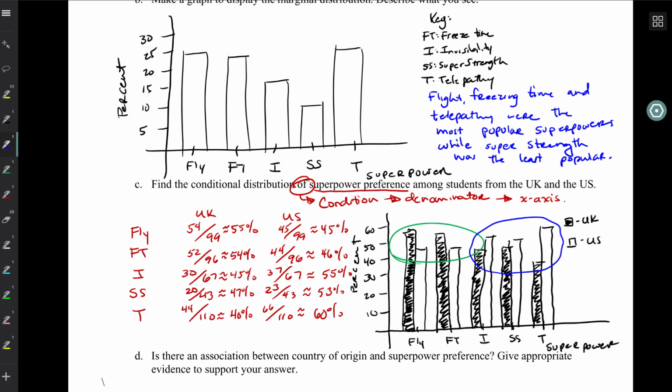Now you might also argue that it's not that much of a difference between a lot of these, but especially telepathy, that's the biggest difference that we can see, right? We can see that somebody is considerably more likely to be from the US if their preferred superpower is telepathy. And that's what's going to give us a hint about association.